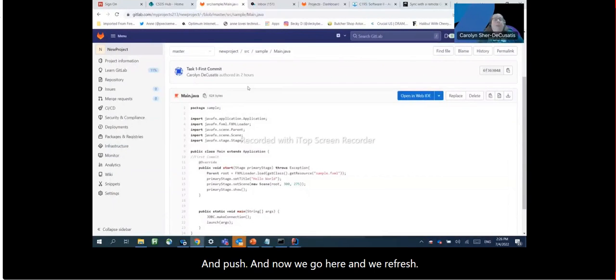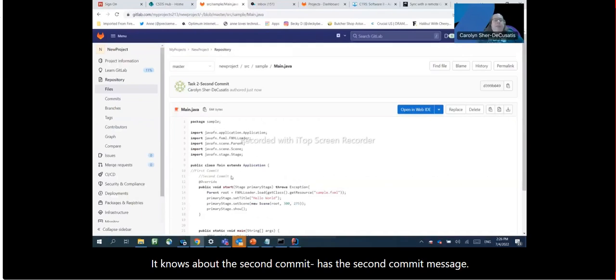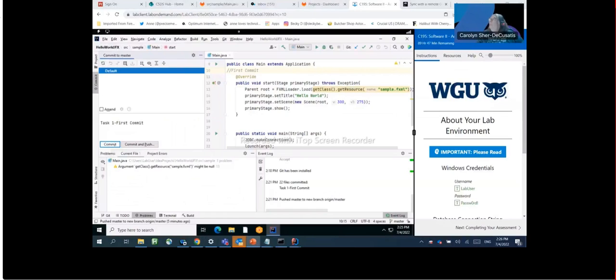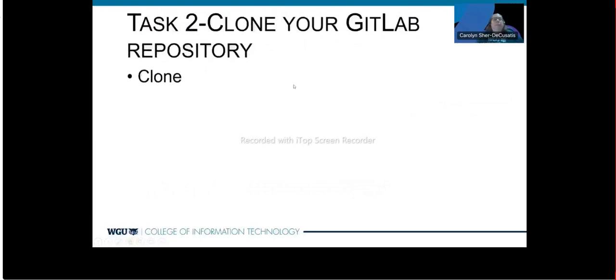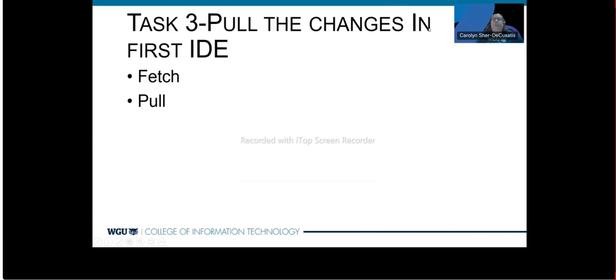And now we go here and we refresh. It knows about the second commit. It has the second commit message. Good so far. Now, just to show you what we're going to do, the next step is to go back to the virtual machine, to our first computer, and fetch and pull.